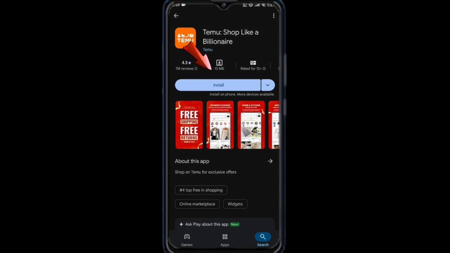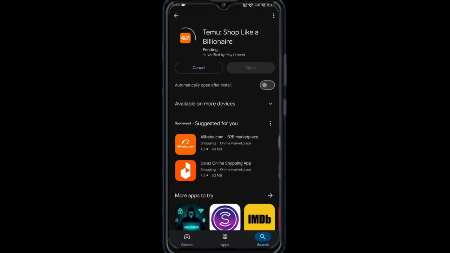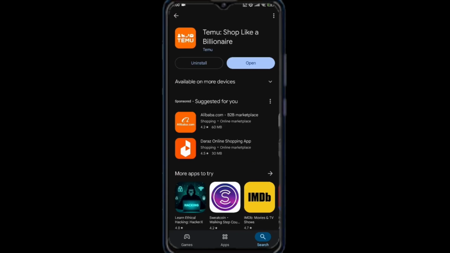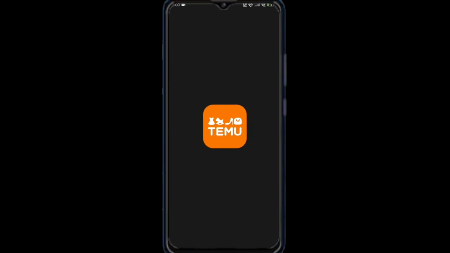Now, tap on Install. Wait for a few seconds while it downloads. Once installed, tap Open to launch the app for the first time. You will land on the welcome screen, where you can either sign up or log into your account. If it does not install, check your internet connection or clear storage space.